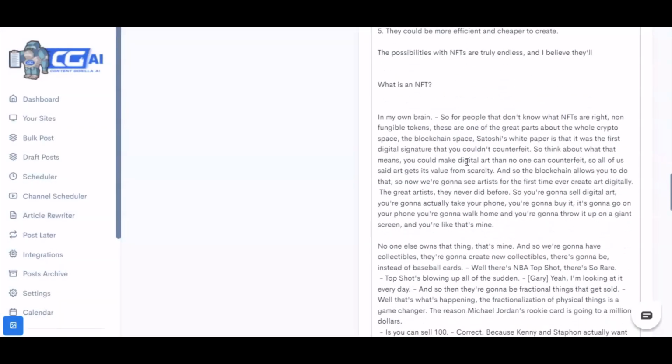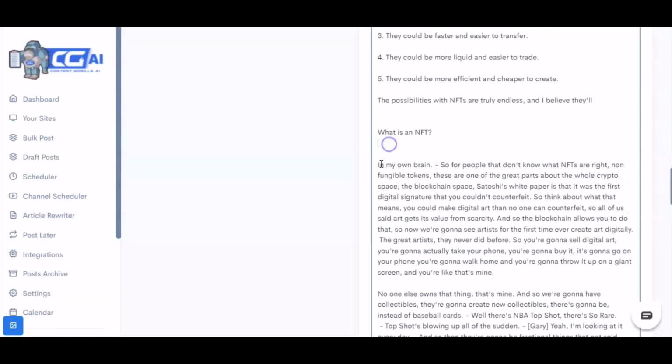And now look at this. Now what it wrote was, in my own brain. So for the people that don't know what NFTs are, right, non-fungible tokens, these are one of the great parts about the whole crypto space, the blockchain space. Satoshi's white paper is that it was first a signature that you couldn't counterfeit. So think about what that means. You could make digital art that no one can counterfeit. So all of us said art gets its value from scarcity. And so the blockchain allows you to do that.